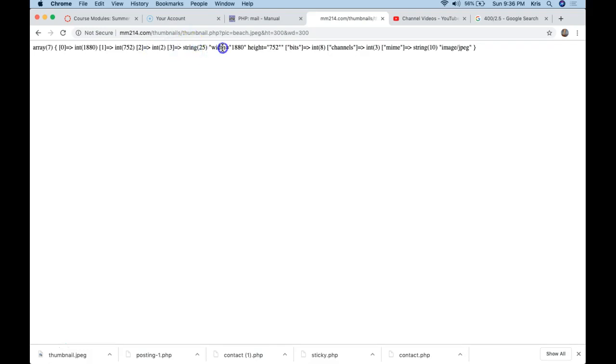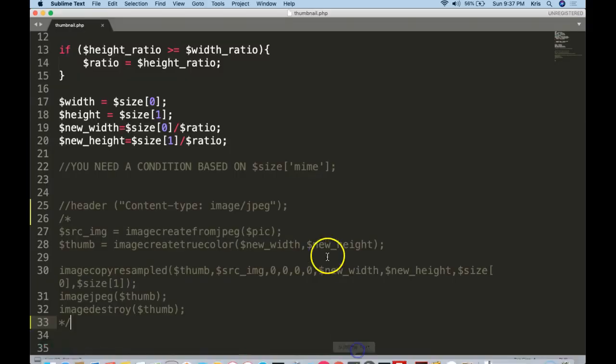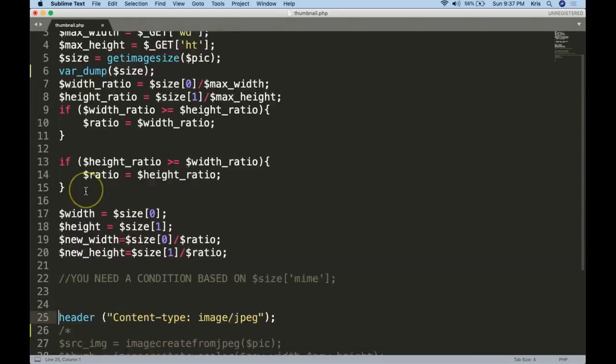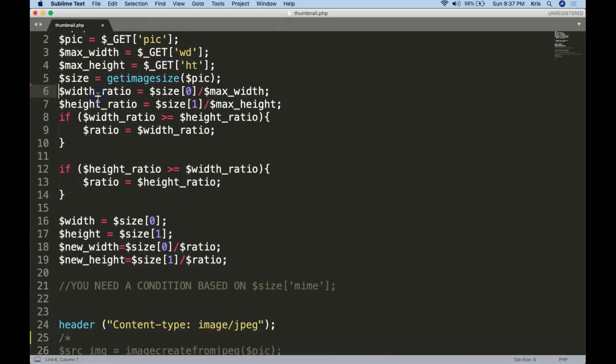Then I have a string, which is actually the HTML attributes of its original size. Somewhat useful, but I'd rather resample the pics to fit my web page. Then I have my bits, the number of alpha channels, and this last one's super duper important and very important for your homework. So knowing that, I need to get this array and work with it. And what I'm going to do is uncomment the header and go over the code a little bit.